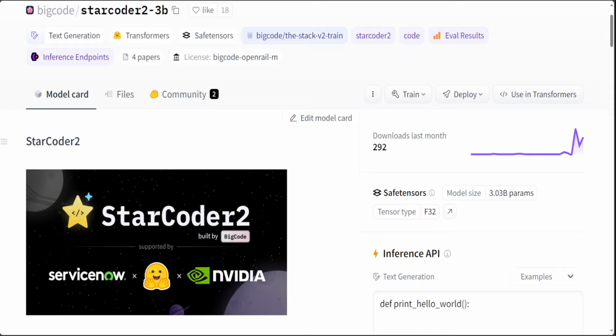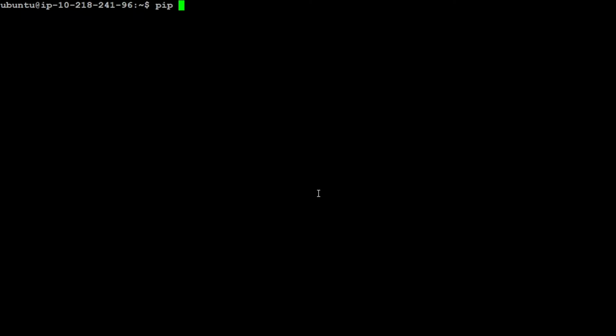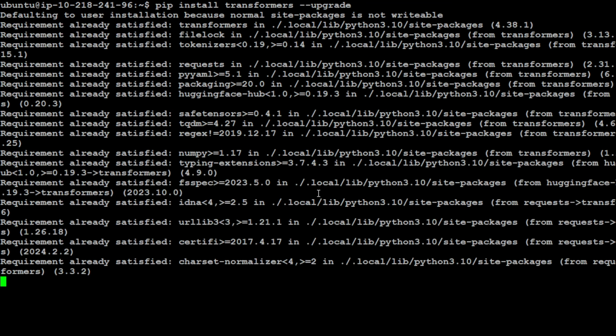So let me quickly go and show you my Ubuntu system. Give me a sec. There you go. So this is my Ubuntu system with 22.04. Let me clear my screen. Make sure that you have latest version of transformers installed. So pip install transformers --upgrade. Hopefully I will have the latest one, but let's see.